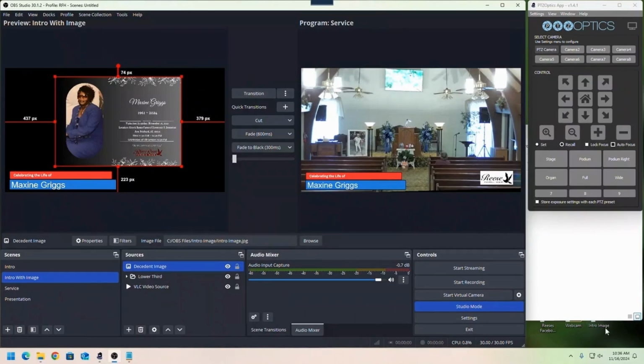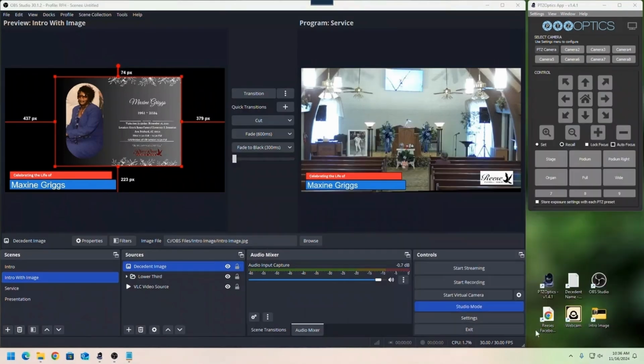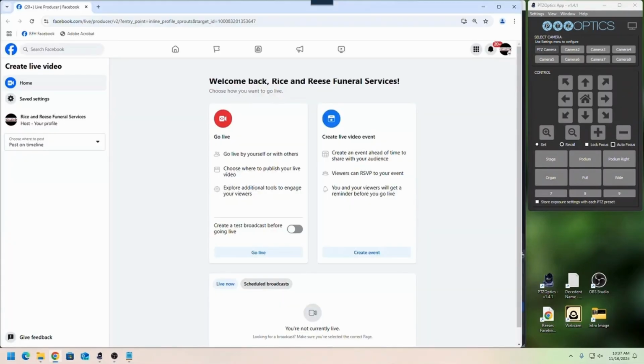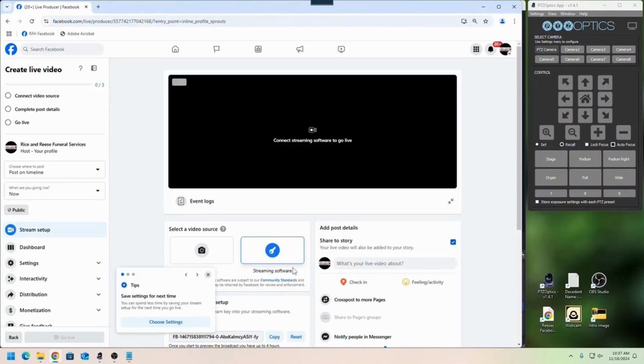Okay. The next thing that we need to do is to actually go into the Facebook page and set up the stream. Okay, so here we are in the Facebook page, and what we want to do is click on the option over here to go live. We want to make sure that it's set for streaming software. These little pop-ups, I go ahead and click through each one of these so I can get them out of the way. We want to go live with streaming software, so make sure that's set.